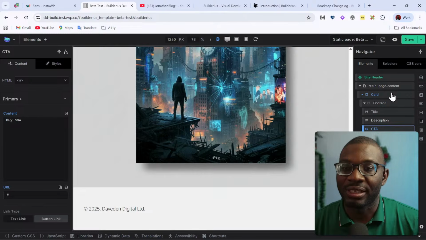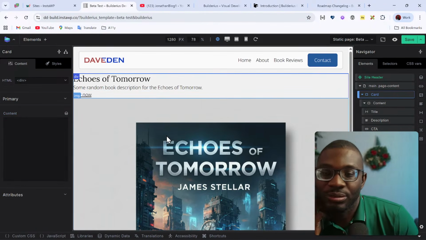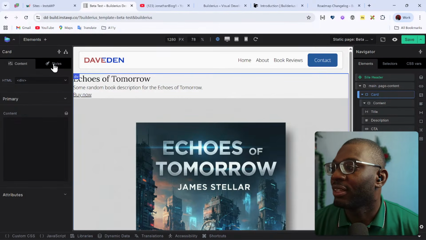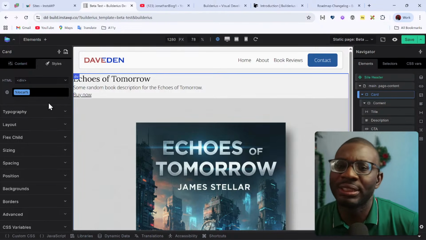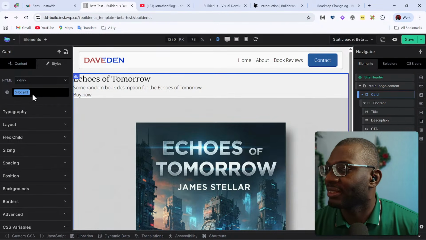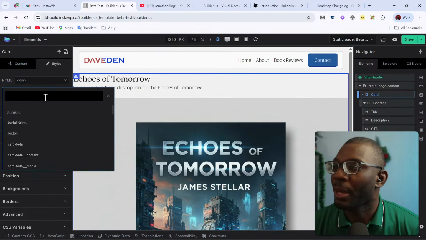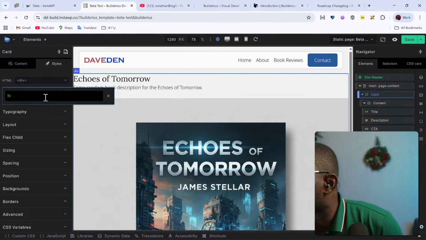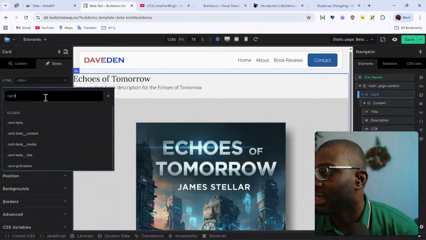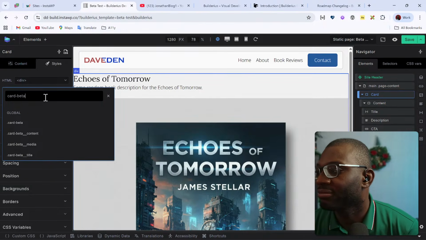So that's the card. Let's go ahead and just finish it up. Let me add some CSS. I'll go under the style tab. Okay, this is going to be a component, so let me add classes to them. The first one, I'll give it a class name of maybe something like card beta.